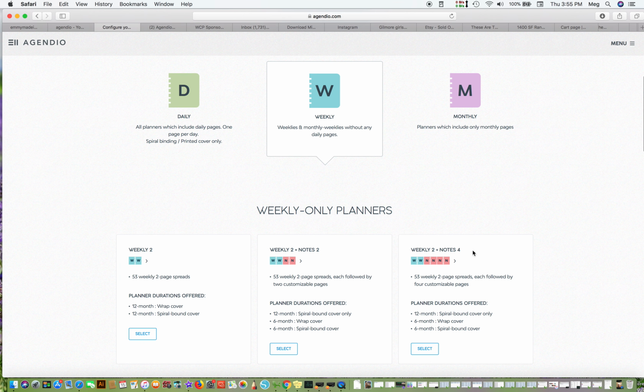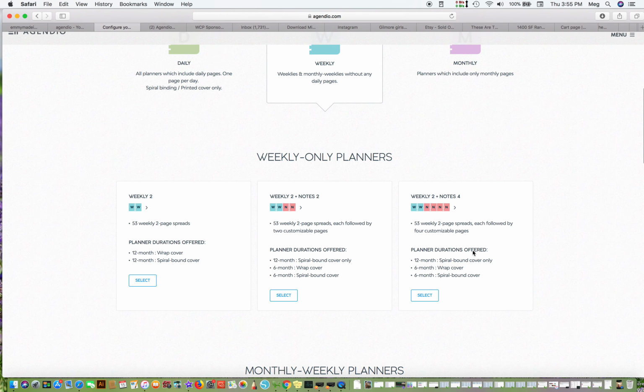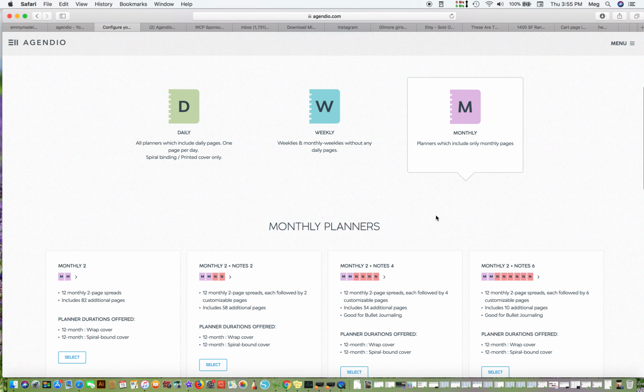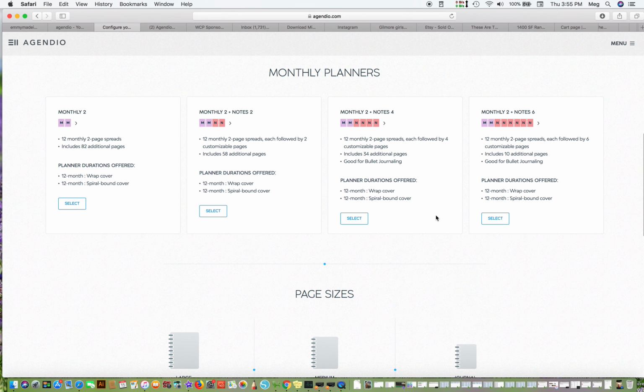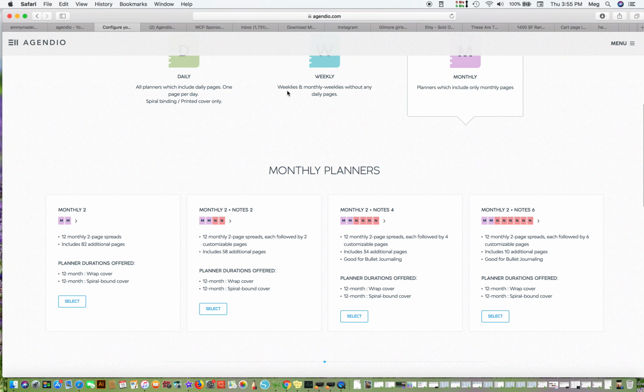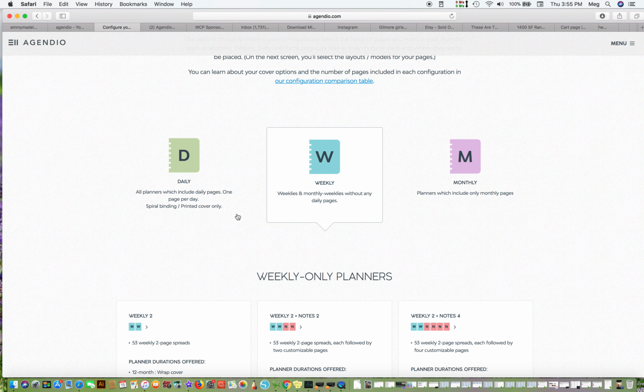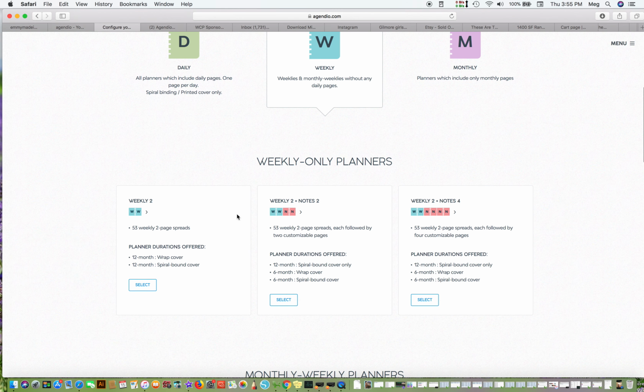So those are all the options when it comes to your weekly planners. We'll slightly touch on monthly here. There's not many. There's 4. But it's basically just, do you want months? Do you want months with a couple notes, 4 notes, and then 6 note pages? And that's it. Very, very simple. So let's go to weekly, since it does seem to be one of the more popular ones.